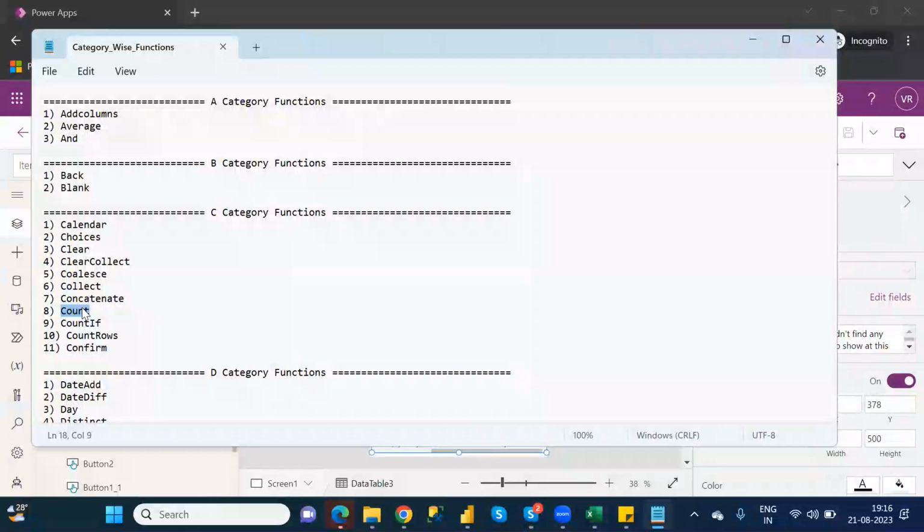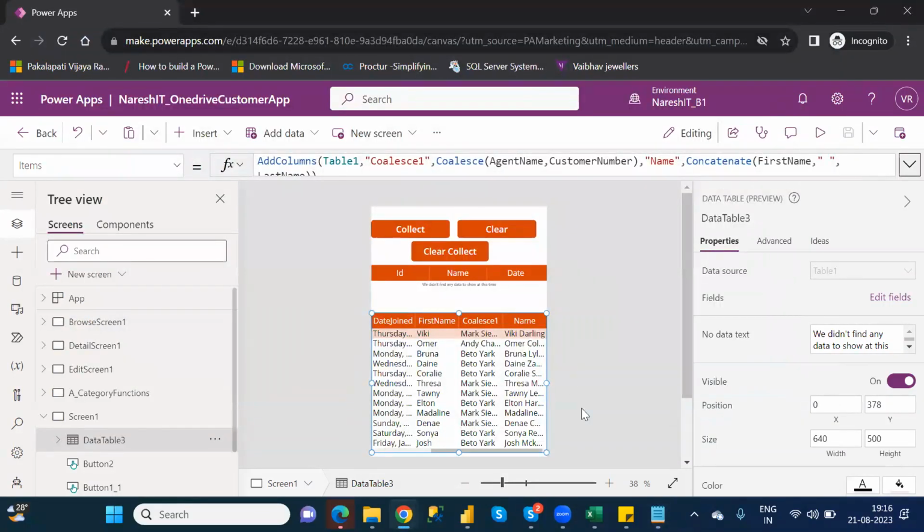Then it will count the number of rows of that particular column and give the result. Count means it will count the number of values in that particular column and give the result. That is called the Count function. Understand clearly? See here. Suppose, for example, I'm taking a new screen. In that I will explain.